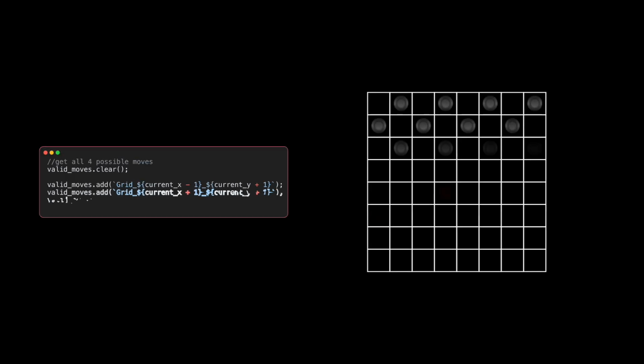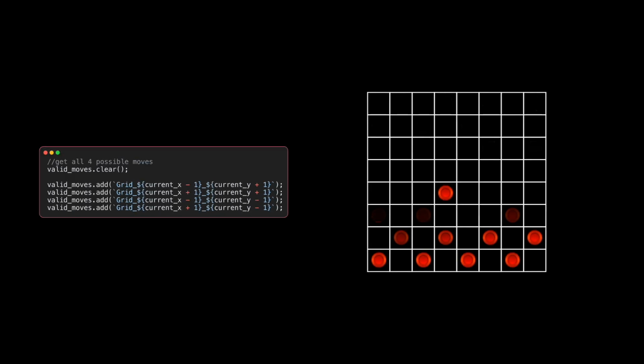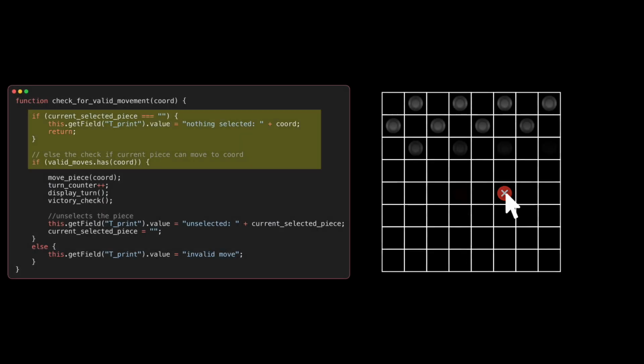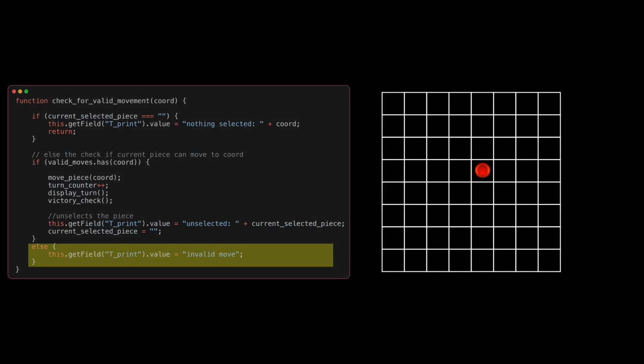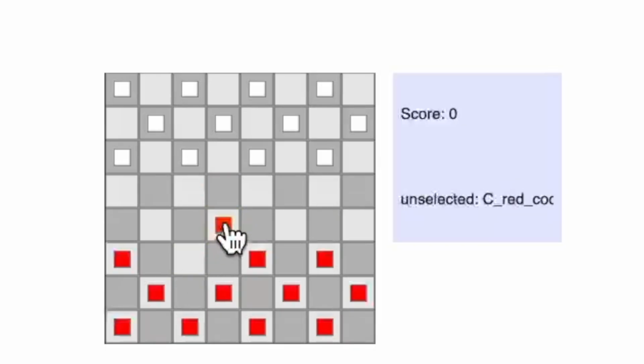Next, to limit the movements, I'll generate a list of possible moves. Up left, up right, down left, down right. Because, you know, they're supposed to move diagonally. And on selecting an empty tile, we try to verify if that tile is a valid move. If it is, then try to move there. If it isn't, then debug it using one of the fields. And let's check if this works.